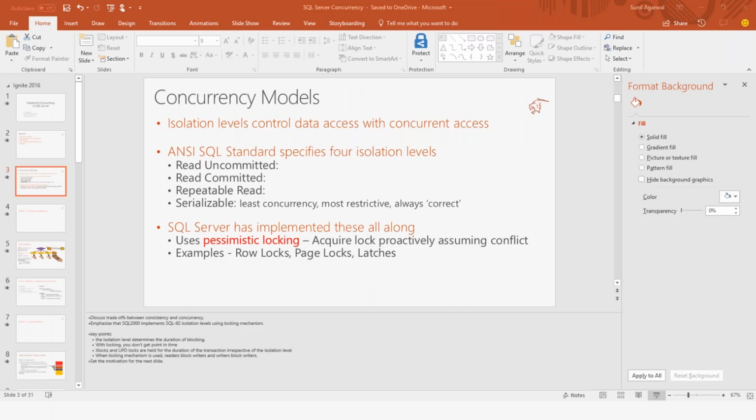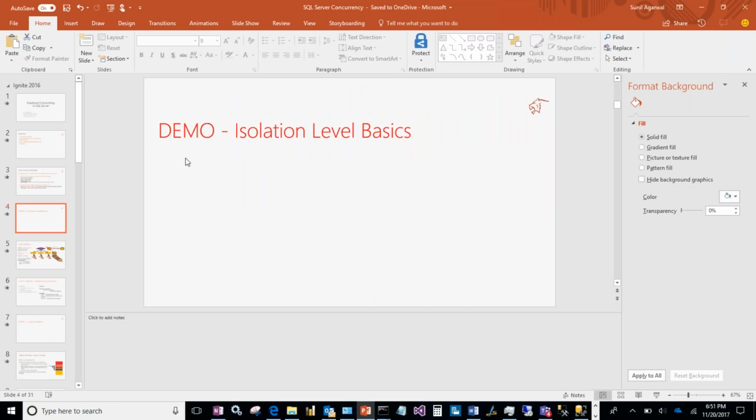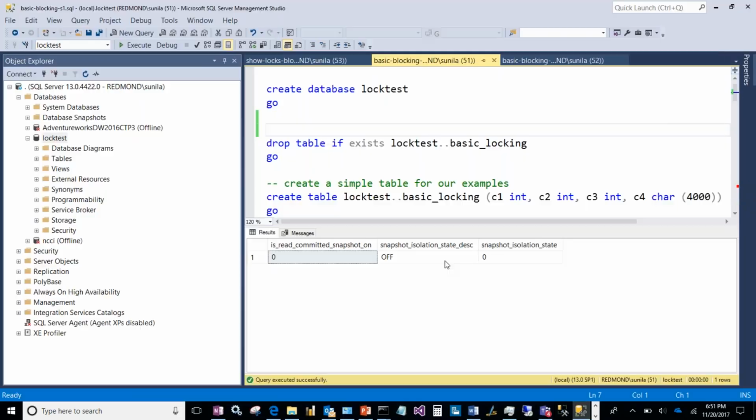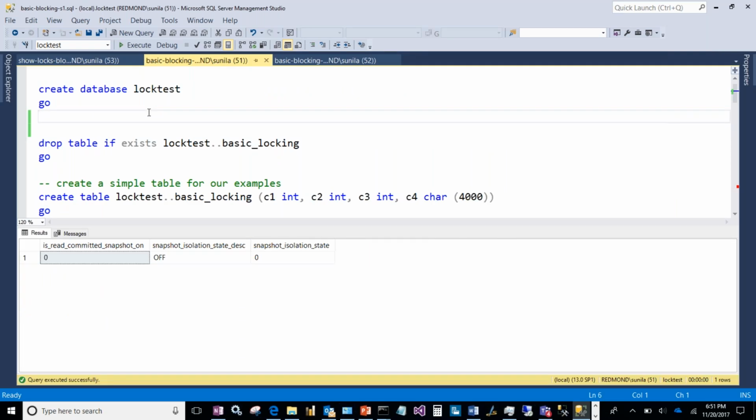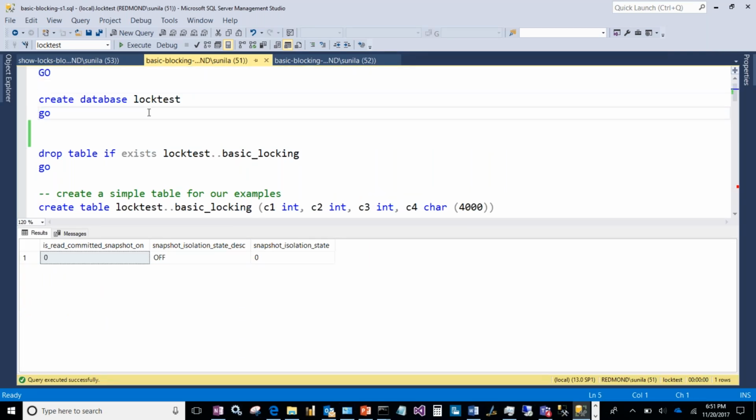Now let me show you a quick demo on these isolation levels. We finished 20 minutes already, so let's just work through these things in the demo. Here I have a lock test database, and a table which I call lock test basic locking.